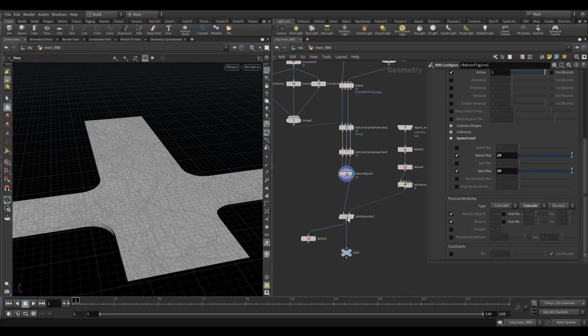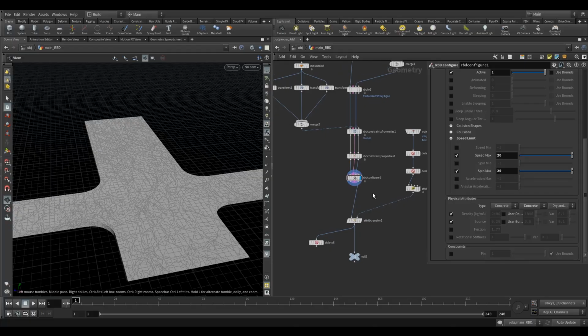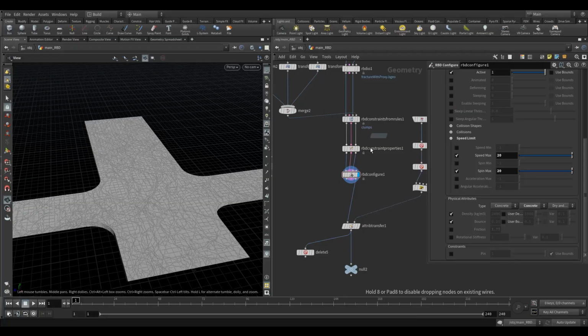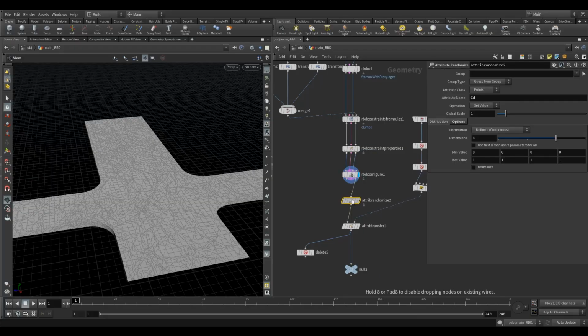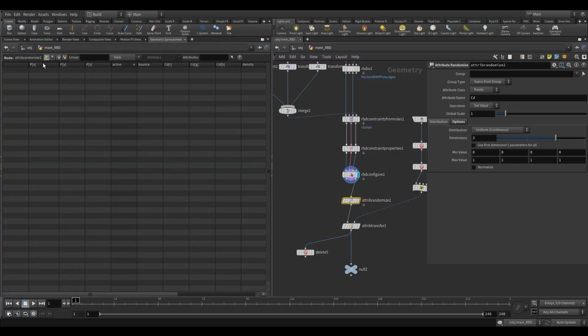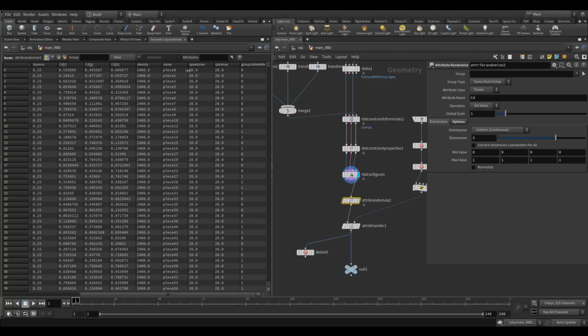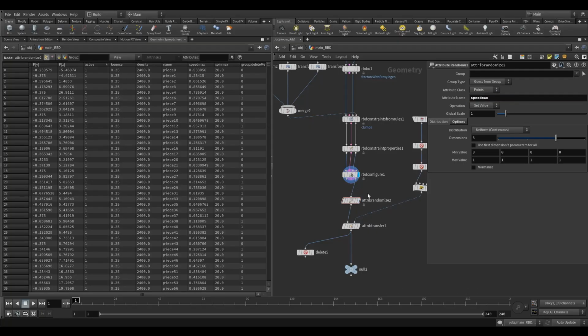And then because we might have lots of little pieces that get stuck at that max, I'm going to randomize that value a little bit with an attribute randomize. Just drop that underneath. So the name, we can find that attribute now. That should be generated for us on the points. Let's see. There we go. So the speed max, I can change that now. I could have just made it here in this attribute randomize, but either way.